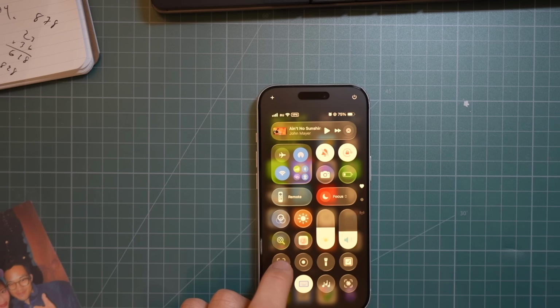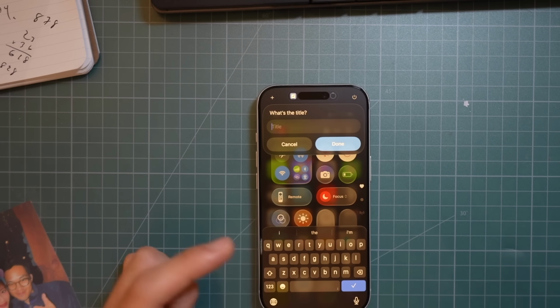The next ones here, we have QR code, screen recording, flashlight, and Things 3. So this one is a Things 3 shortcut that lets you add a task without opening up the app. So it kind of just saves a few seconds. I've also set it up so that when I'm using the keyboard, I can use the same keyboard shortcut that I use on my Mac to add a to-do.